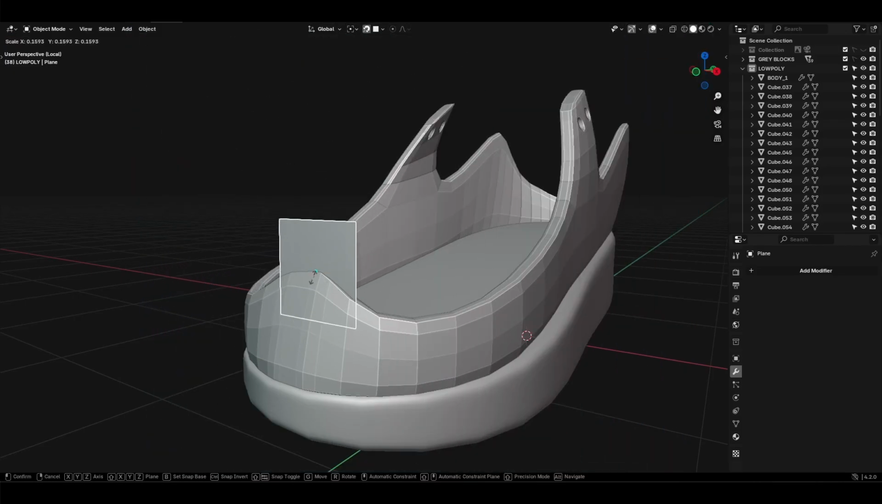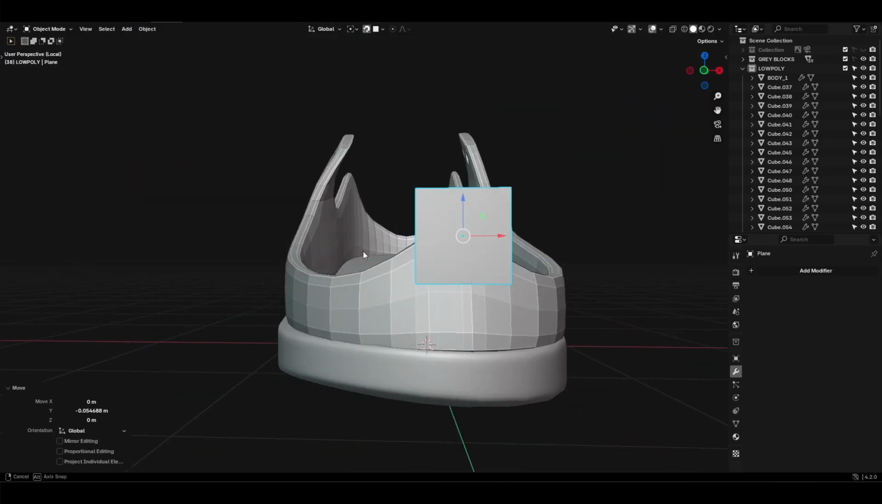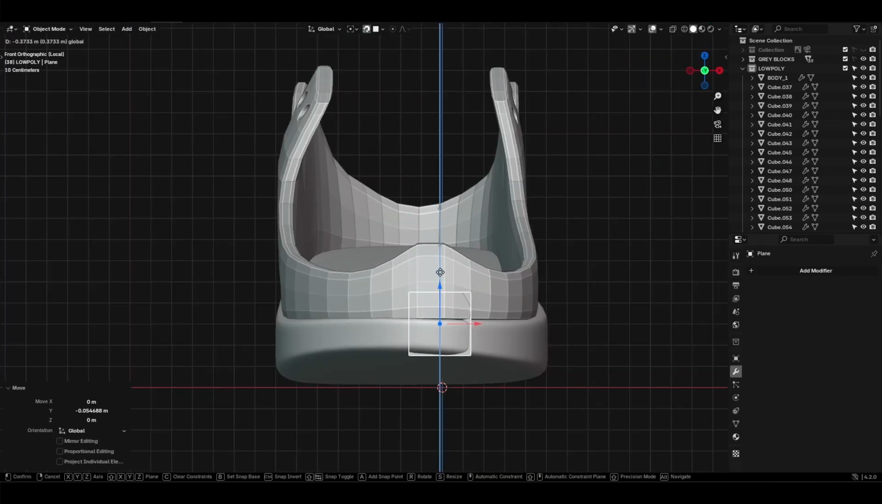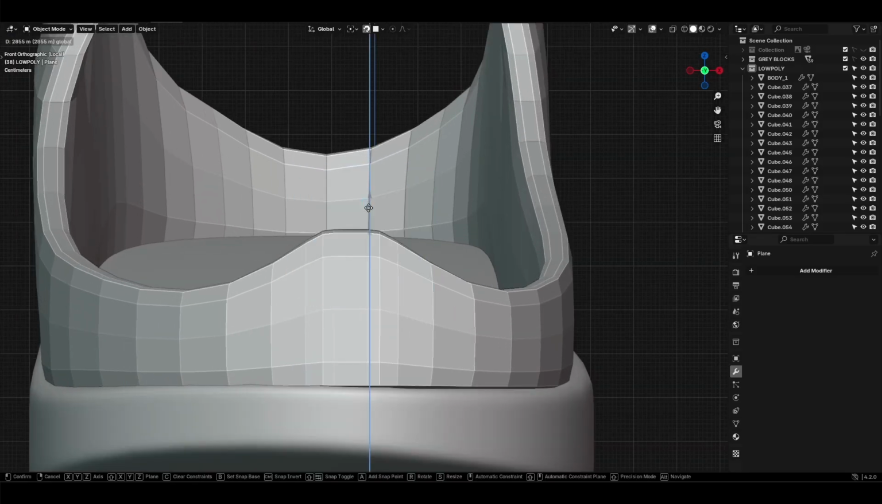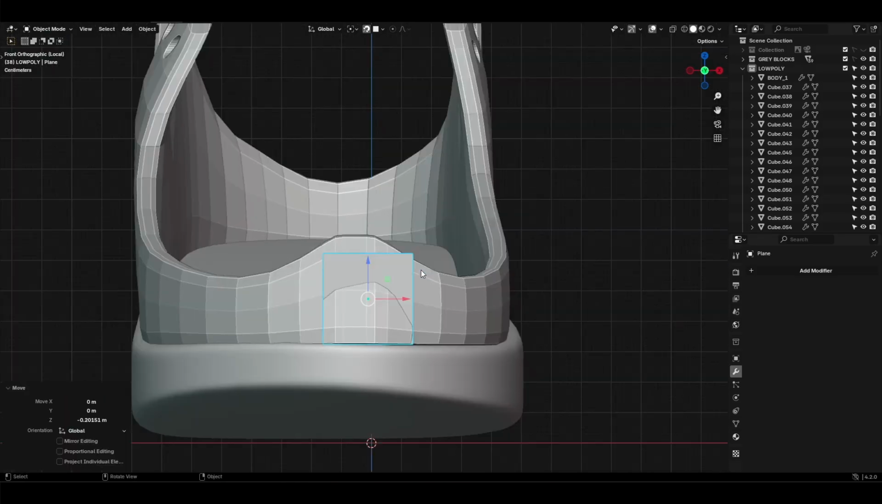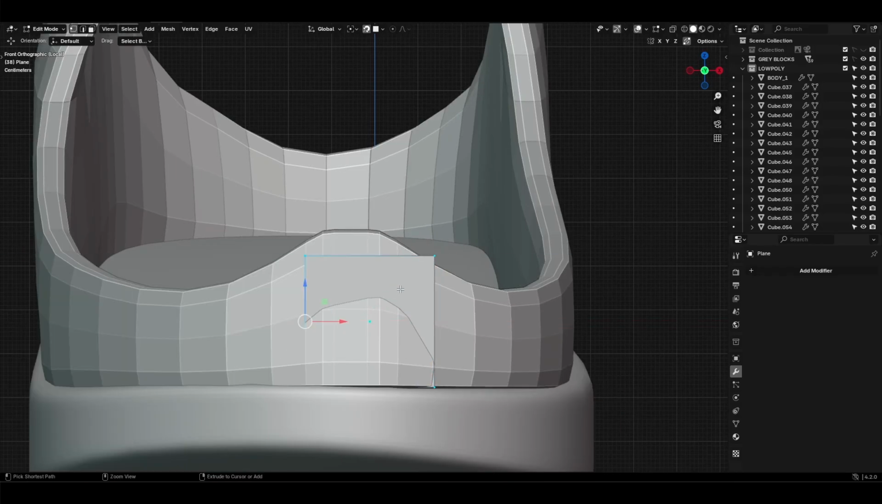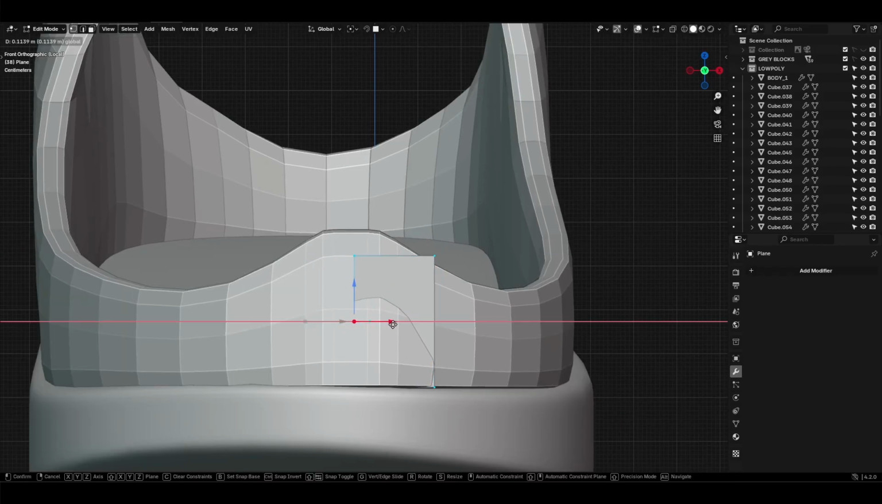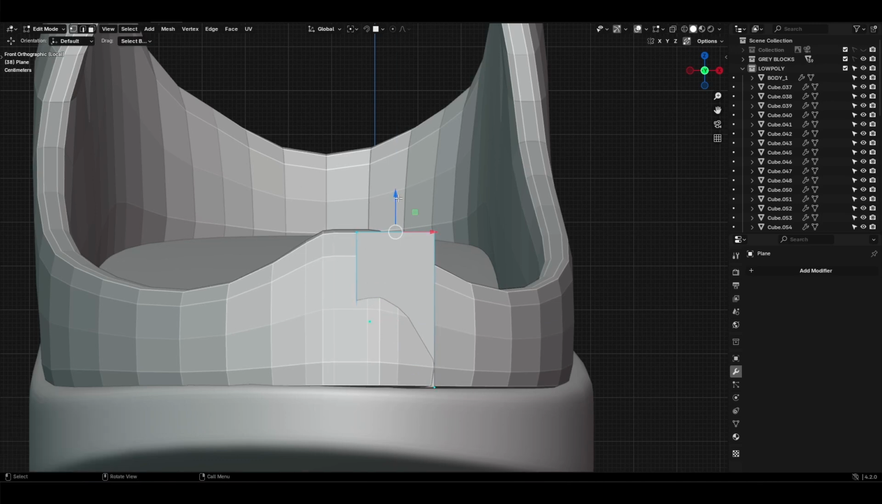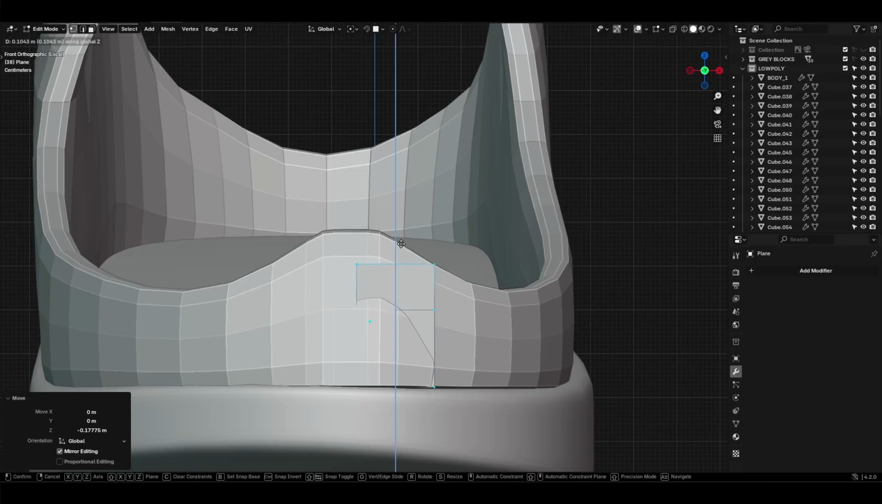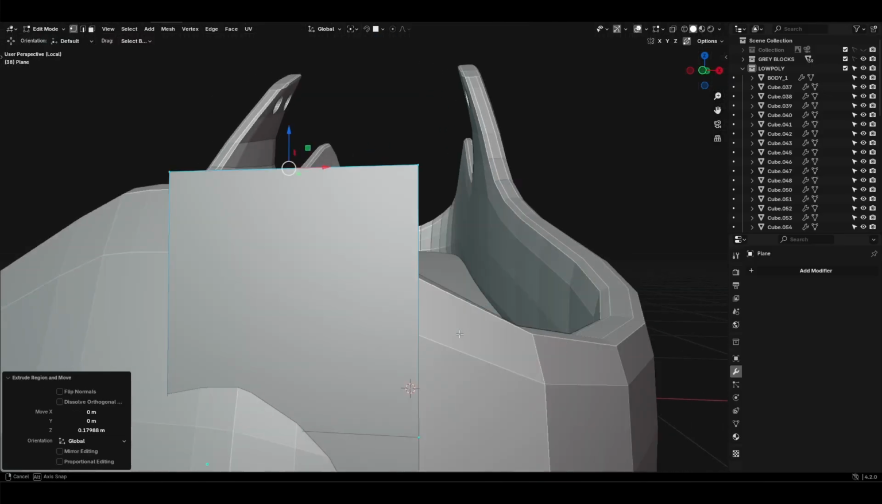Let's scale this thing down. Make sure it's aligned. I'm going to move it here. I'm going to turn off the snapping mode first. I think we need to add another face here.